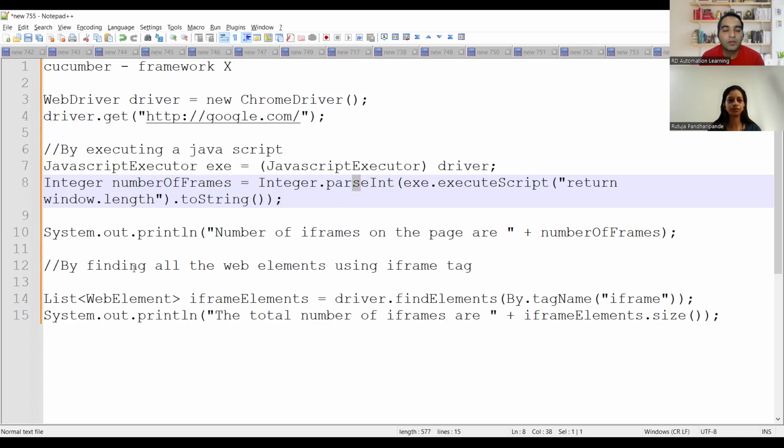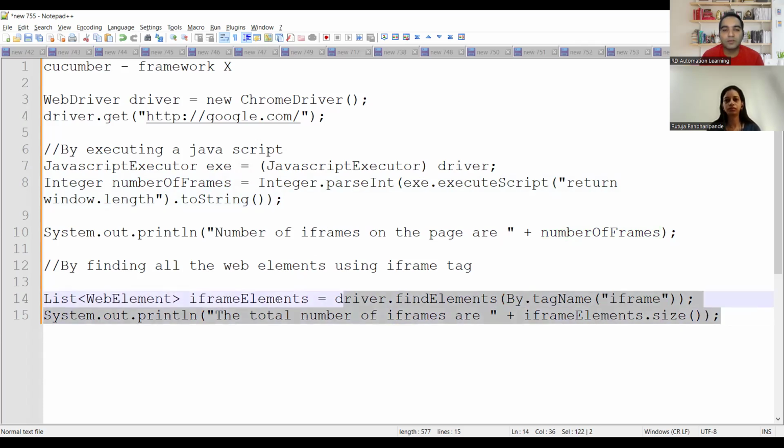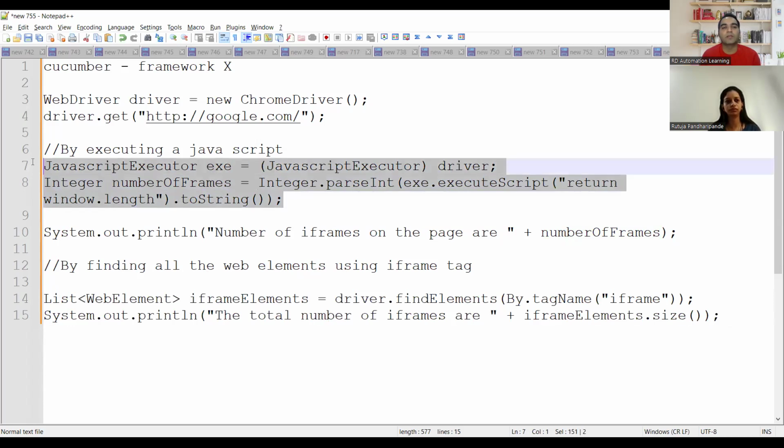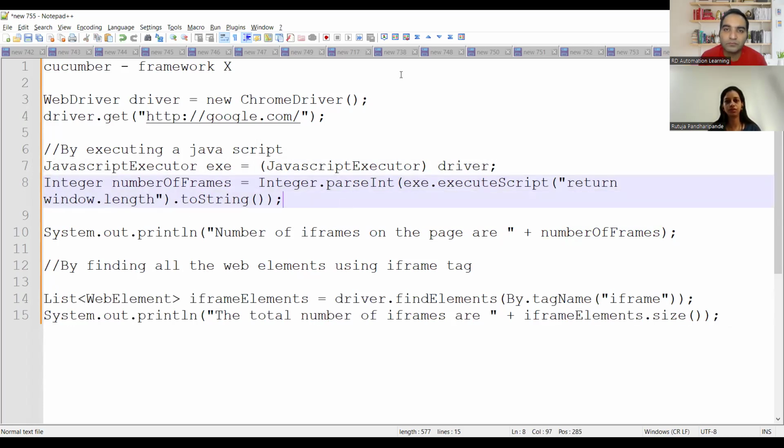You can also use a list of web elements to see how many iframes there are. That is also one of the ways. So there are two ways. This is one approach: a list of iframes, driver.findElements by tag name, and you would get those elements, or else the other method that you can use. Okay, fine. Now let's move to the next question.